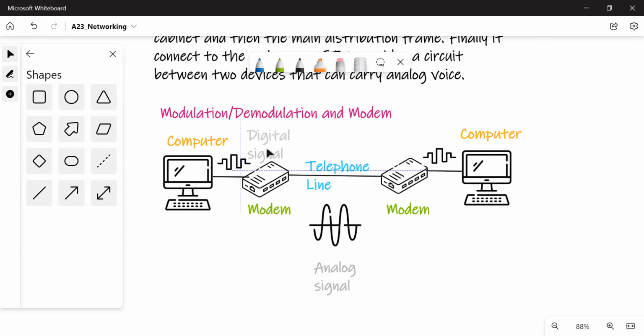So in between what we have is a digital signal. That's what I want to highlight here.